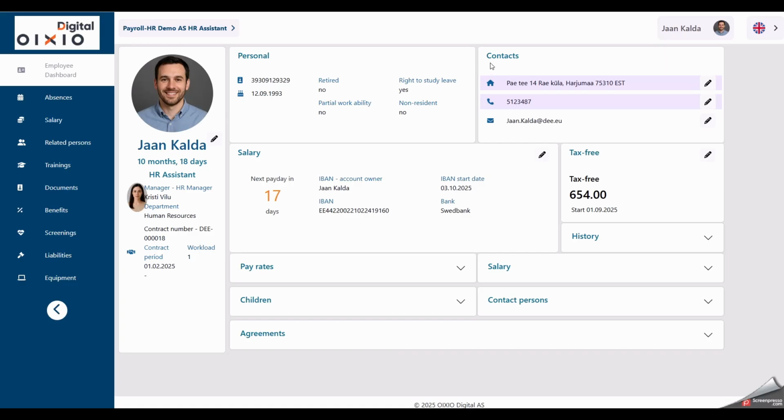Under Contacts, employees can view their personal contact information and address, and they can also make changes, provided this feature is enabled within the company. Because employees always have these details readily available, they are more likely to update the information submitted to their employer when modifications occur.